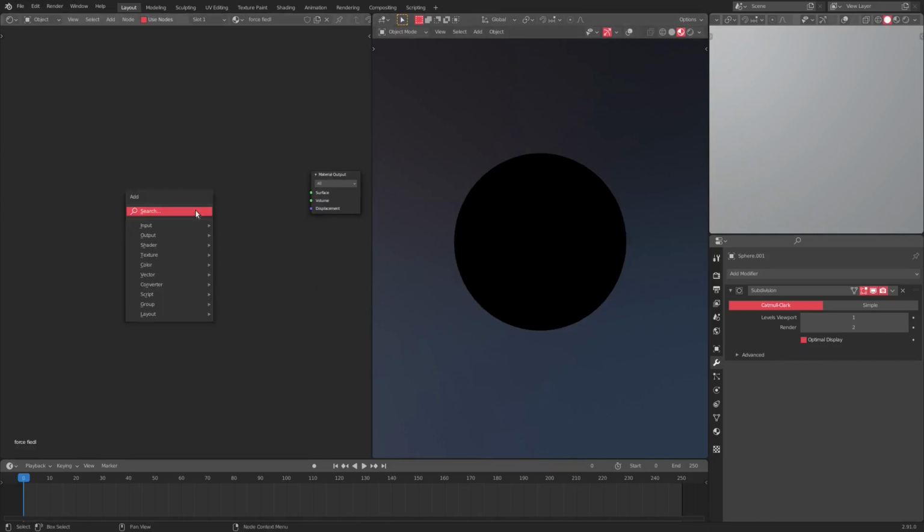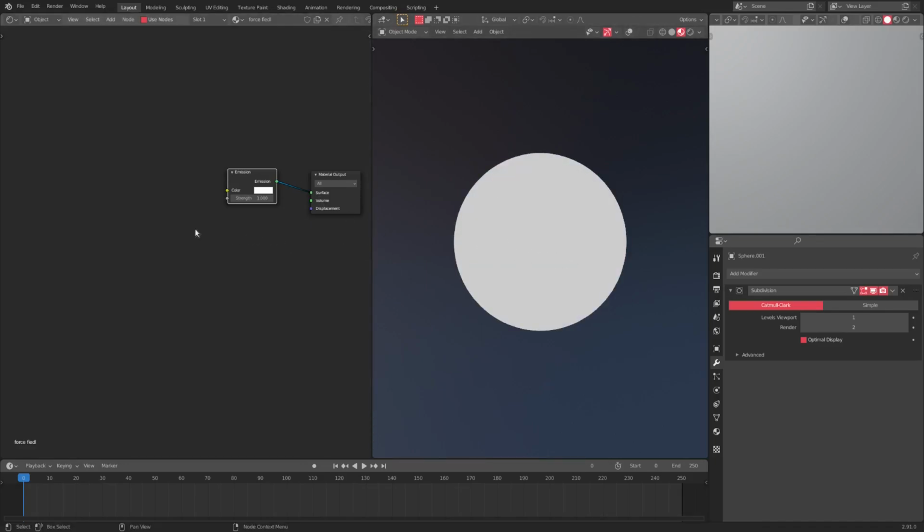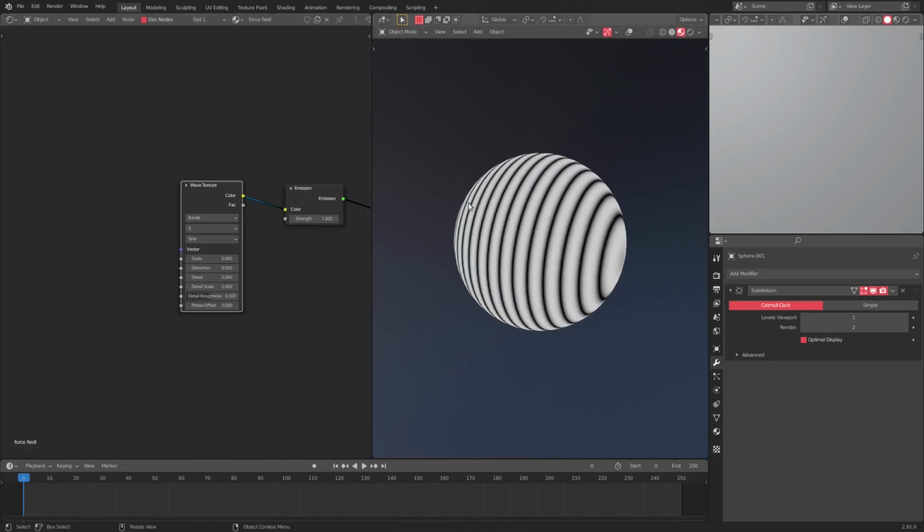Hit Shift A and search for an emission shader right there. Plop that right there, and then plug the emission into the surface. Now it should be solid white, which looks fine, but not what we're going for. Then hit Shift A and search for a wave texture. Put that right there, and plug the color into the color of the emission. Now it should look like this, which is also not what we're going for, but it's closer.